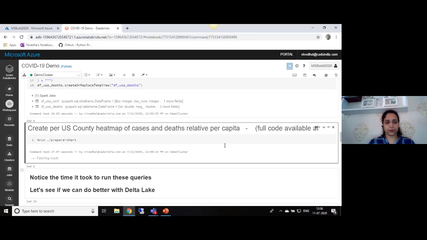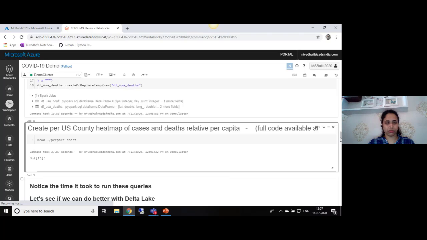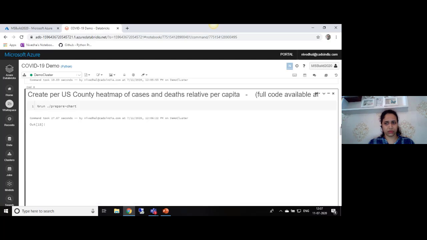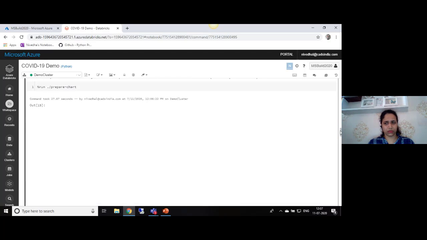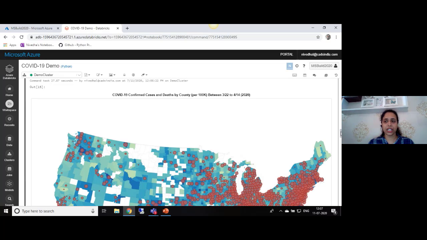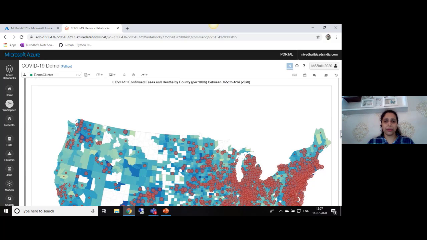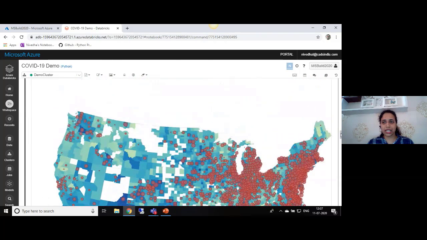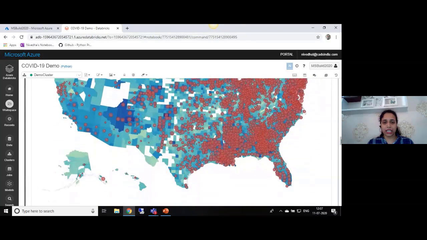One second, it is just fetching. It is preparing a chart for us. For this, you have to use the Altair library. You need to install it in the browser and then add the library to the Databricks workspace. Okay, so this is the confirmed cases in the place.